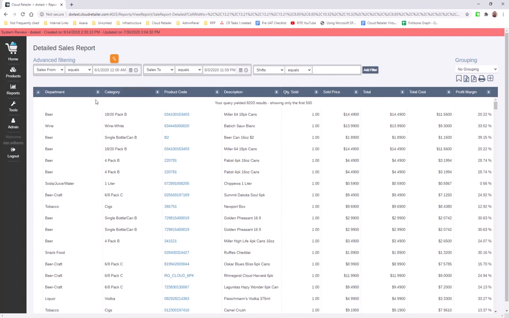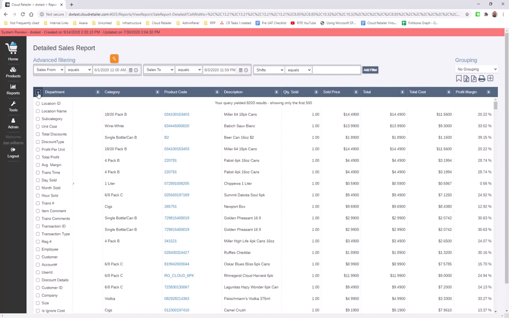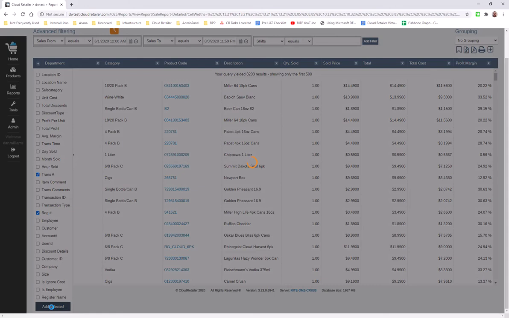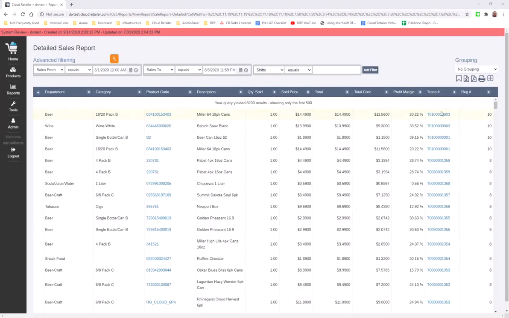Okay, so next, additional columns. On the left side, there's a plus button on the first column here, and these are your other available columns on this report. So we can add a transaction number, for example, and let's add register number. Click add selected to complete. And once this loads, we'll be able to see our additional columns to the right side of the report. Now I have a transaction number and a register number where the transaction occurred.